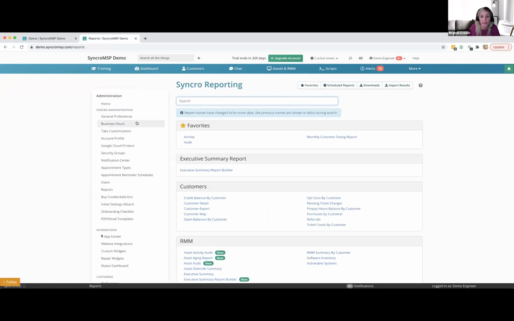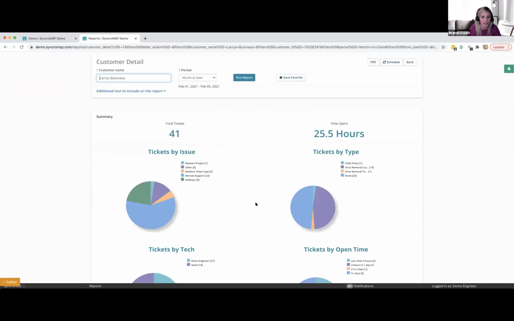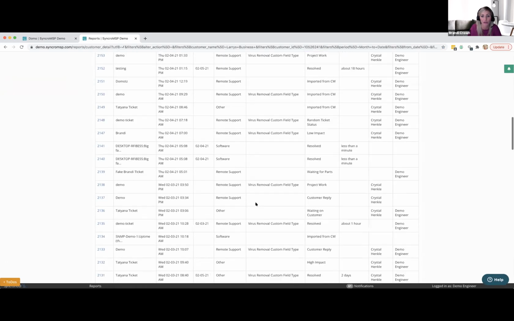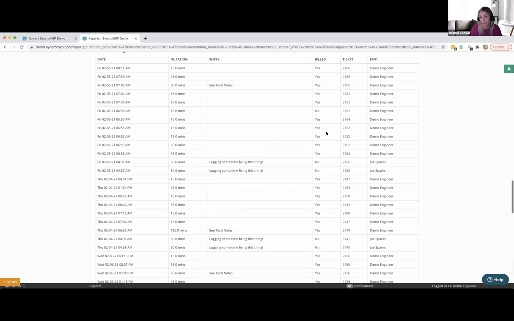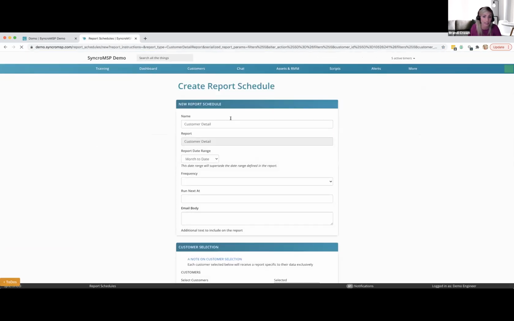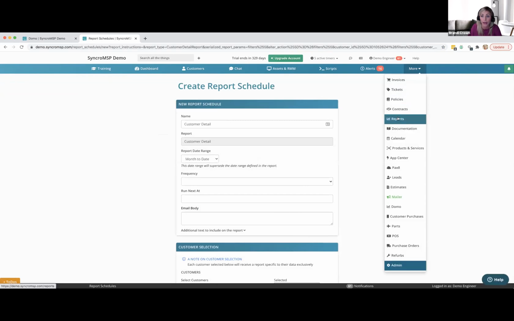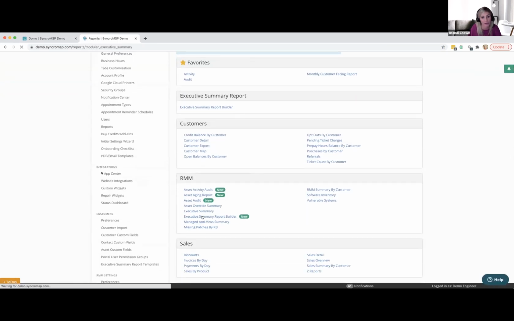There's definitely going to be some reports, like a customer detail report, which I can show them. I can type in any customer and any date range and run this. This is going to show some different charts and graphs for you, and of course it'll also break it down by ticket time and whether it's billable or not billable. So you could use this one and schedule it to send to your customer on a regular basis. But we also have this little fancy executive summary report builder.